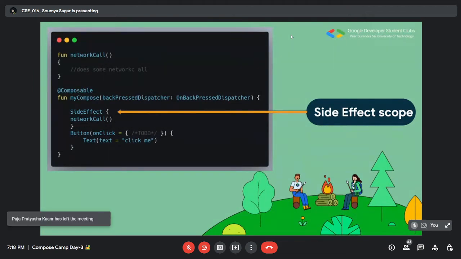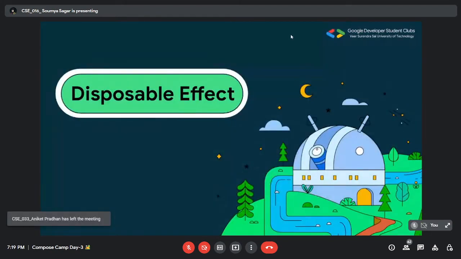And on any other recomposition, this piece of code does not get executed. So the network is established just once, and hence we save time and memory. Moving on to the next type of effect, disposable effect.